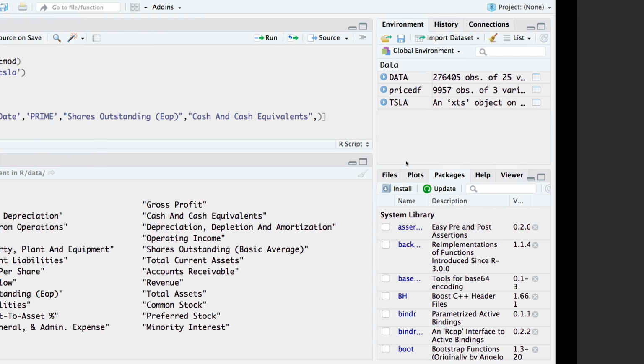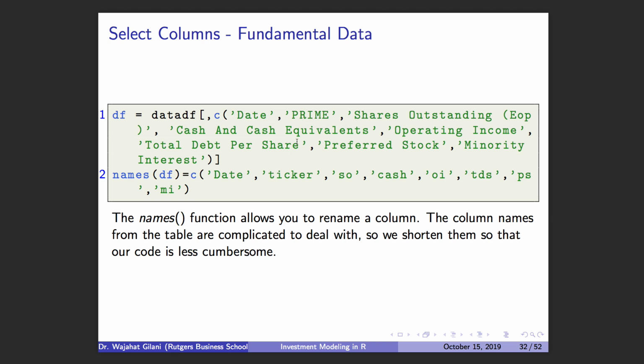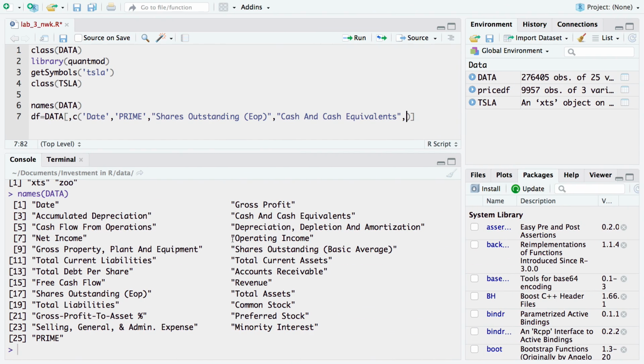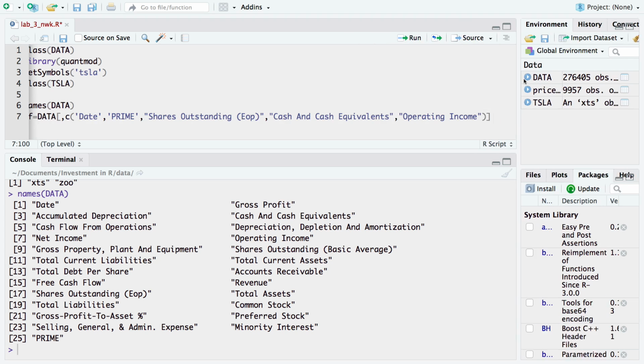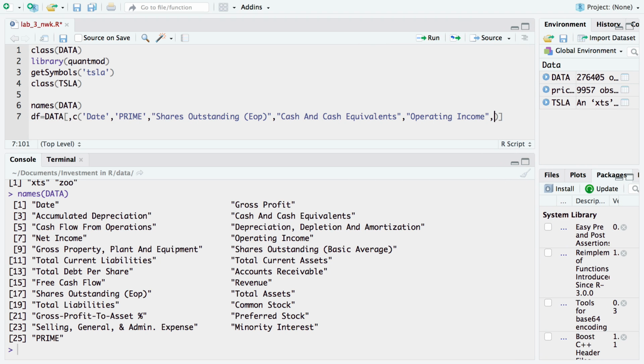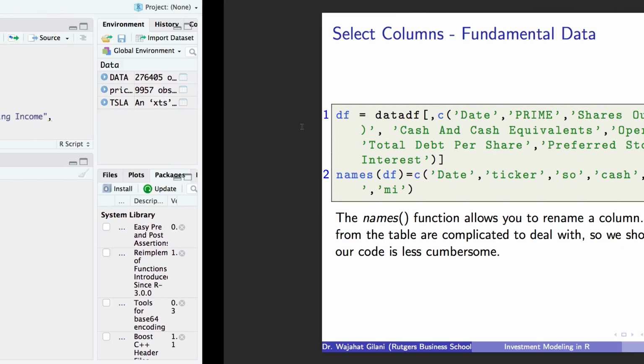All right, what else do I need? I need operating income. Of course, I need operating income. That's my numerator, my earnings yield. All right, this is going to get a little real over here. I'm going to just do comma enter just so you can see it, and I'll bring it back to the other line.